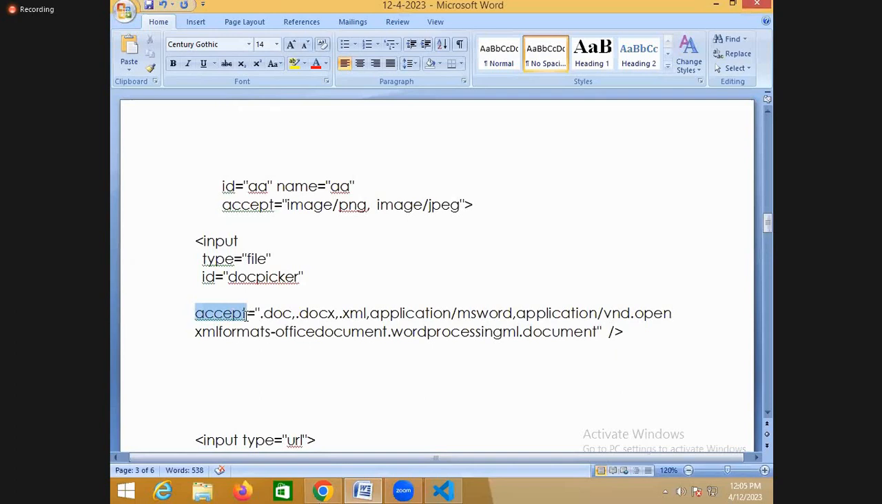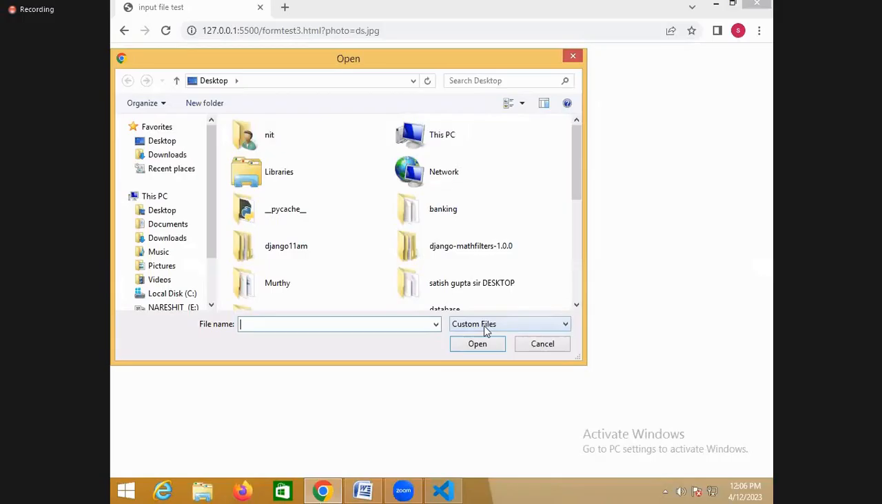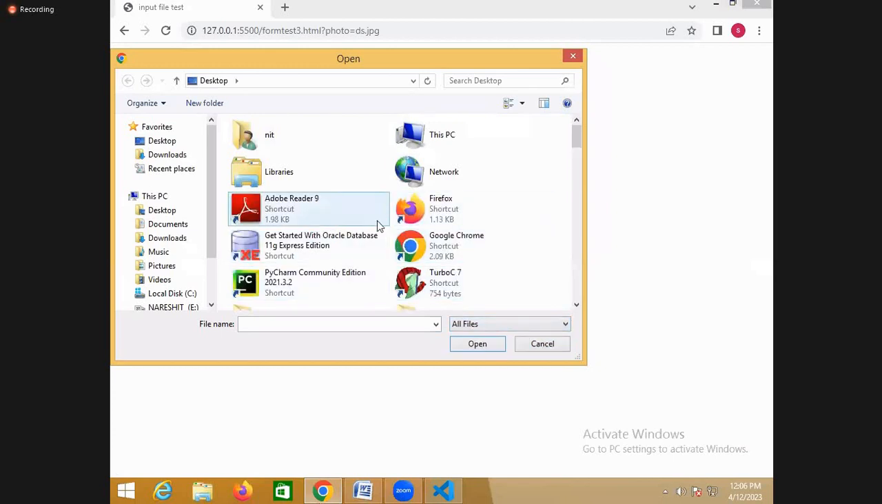Which type of file should be accepted? That is defined by using which attribute? The accept attribute. It shows the extension of files which are accepted when you are trying to upload a file. So that is done by using accept. Or you can say it will show you a file dialog window with the related file types. By default, it will display all the files.